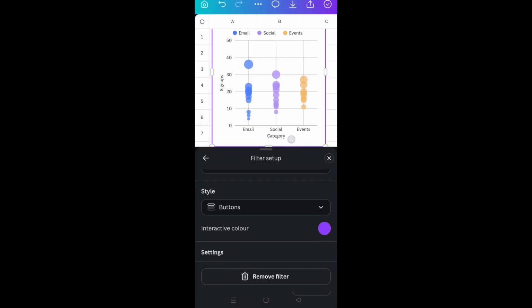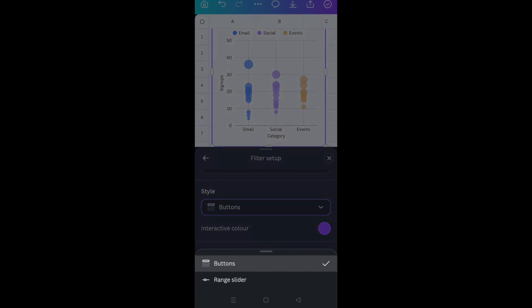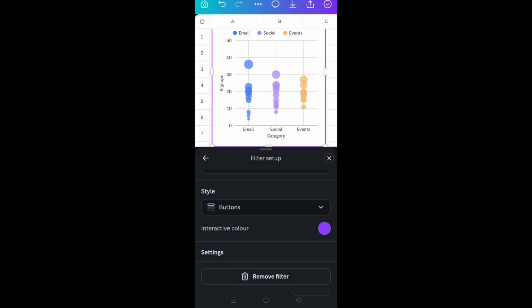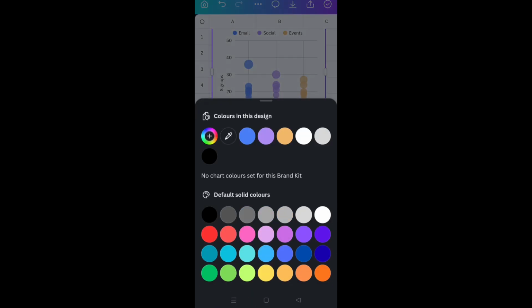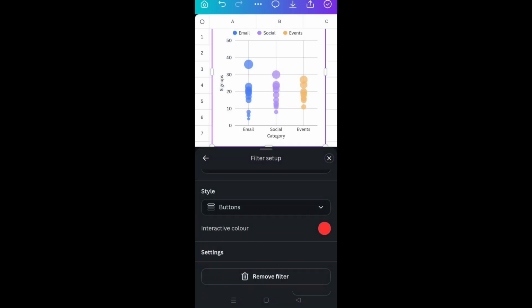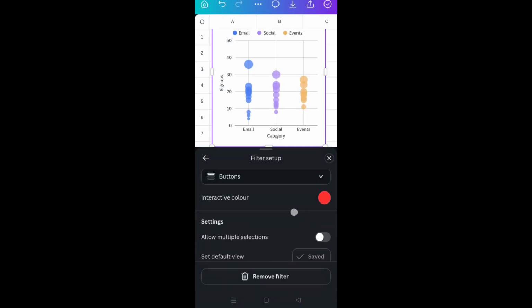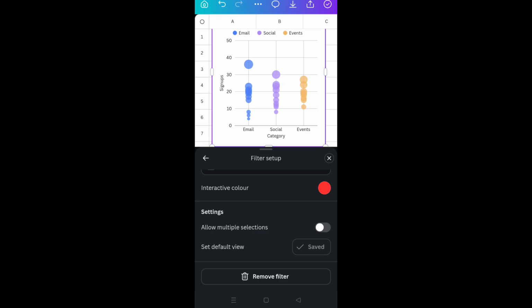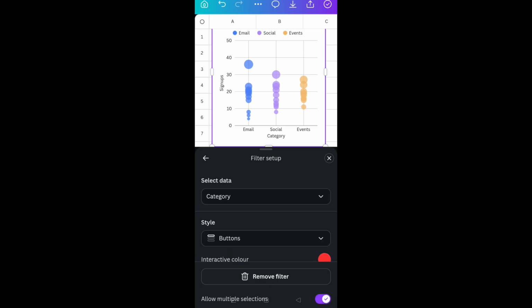Then comes the style. What is the style of the filter? Buttons is there, range slider is there, so I will keep it buttons. Interactive color I will give red, because red is well displayed. Settings, allow multiple selections, turn it on. Now I will explain what the filters are.